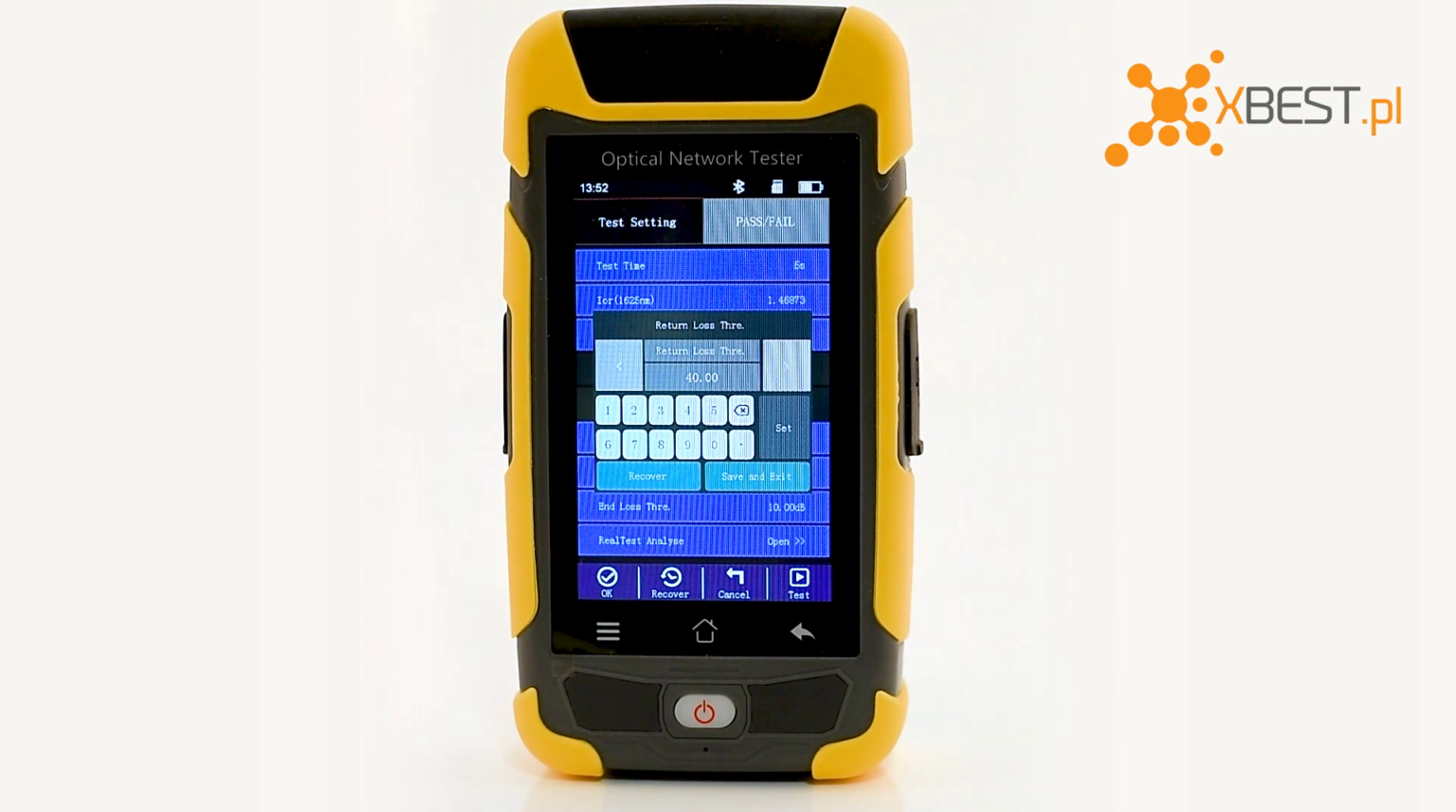Return loss threshold allows you to set the threshold of allowable return loss. Return loss is measured according to the characteristics of components such as cables, patch cords, pigtails, and connectors, as well as on an end-to-end network. Return loss level. End loss threshold lets you set the threshold in decibels for detection of the end of the fiber. An event that is above the threshold is shown as the end of the fiber.